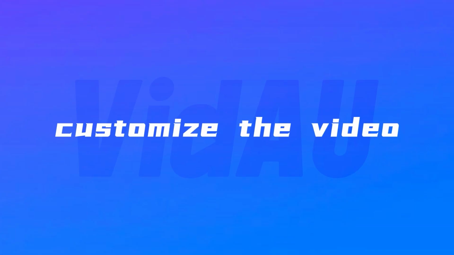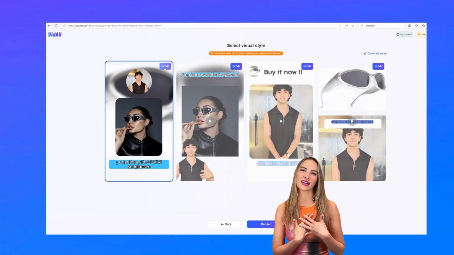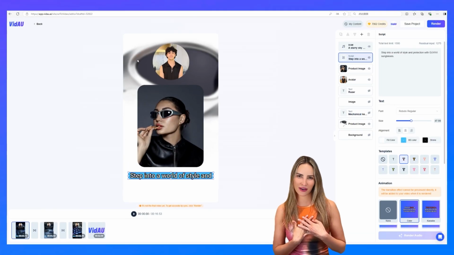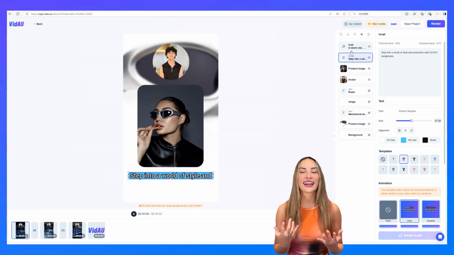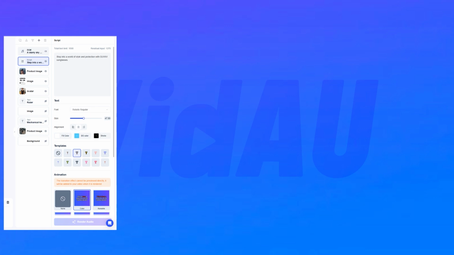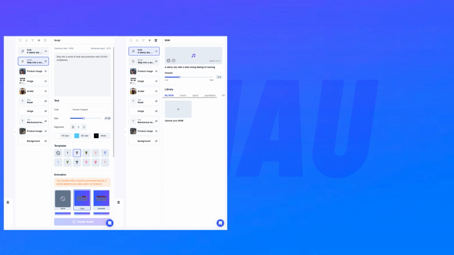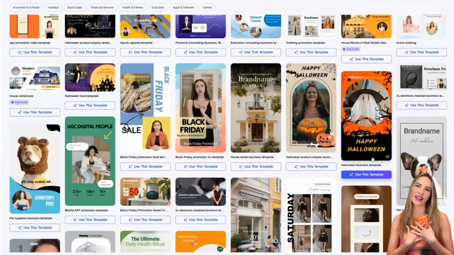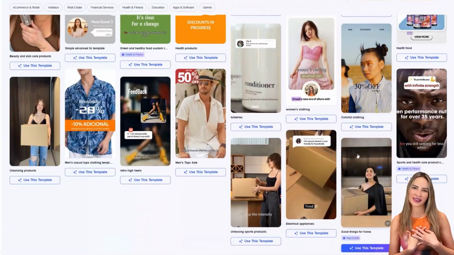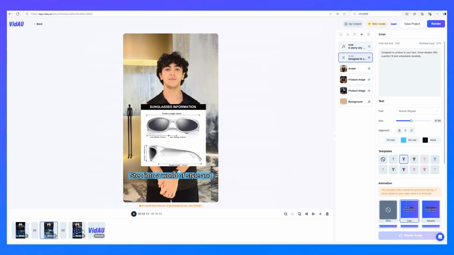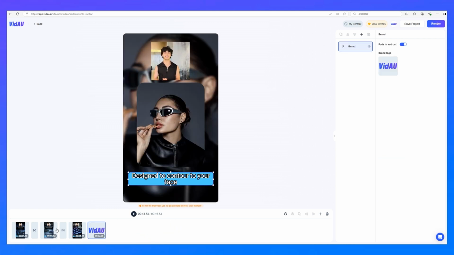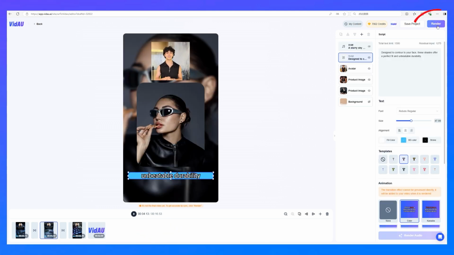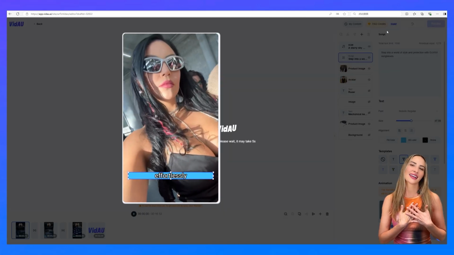If you want to customize the video ad details, you can click Edit in the upper right corner of the video template to enter the video editing. You can make any adjustments to the script, voiceover, background music, images, AI avatar, or visual style. VidAU allows you to tailor the video for your brand with simple clicks. After you are done customizing your video, you can preview it, and once you're happy with the video, go ahead and hit the render. The video is generated successfully.